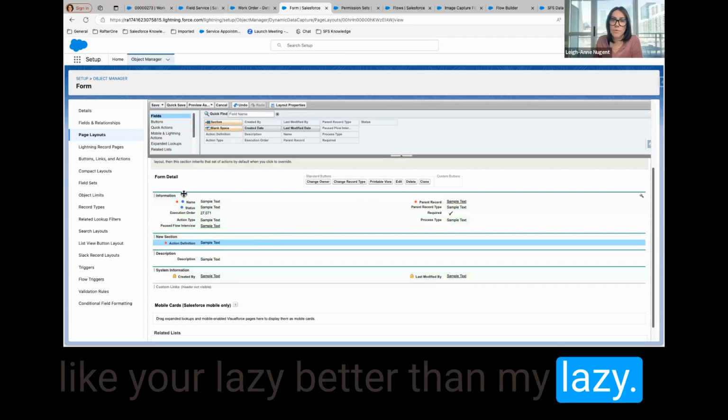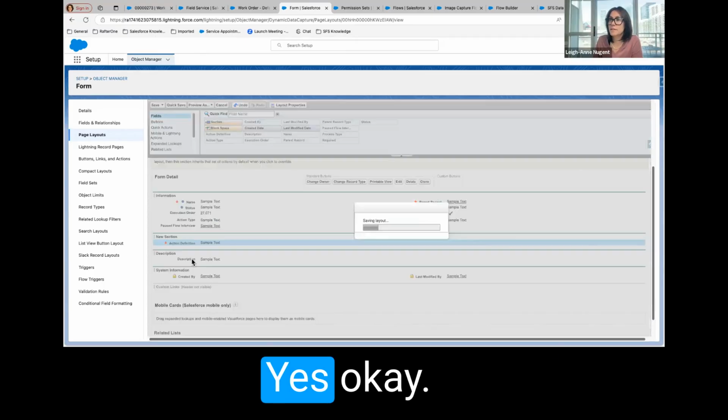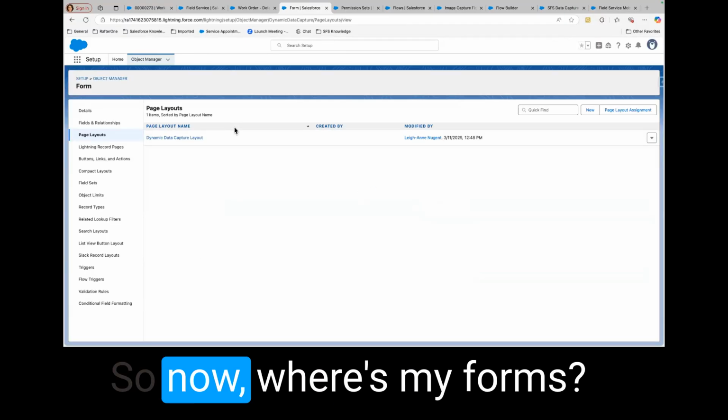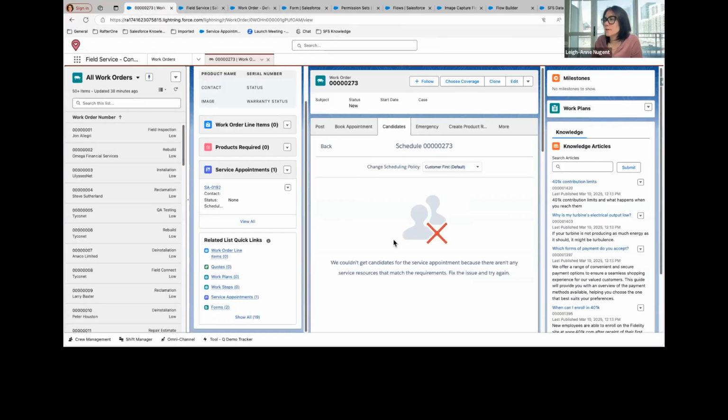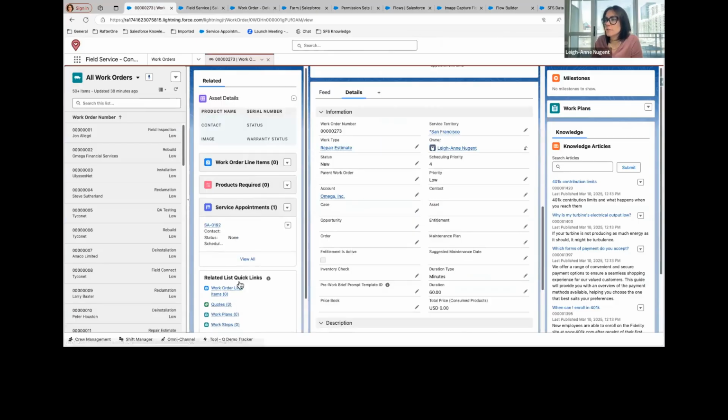Oh yeah, I like your lazy better than my lazy. But yes, exactly that, just in a full width section. That way, in case you have a long description, it's visible. Okay. So now where's my forms?